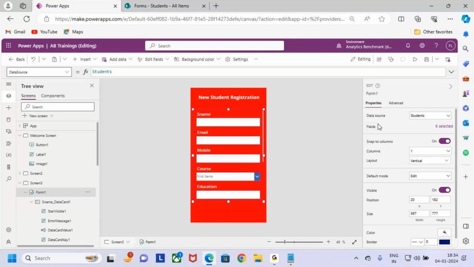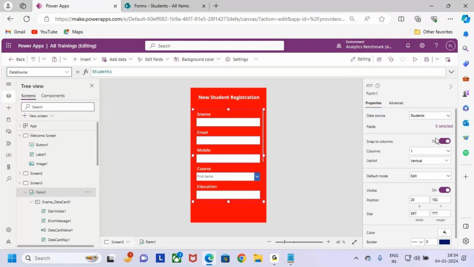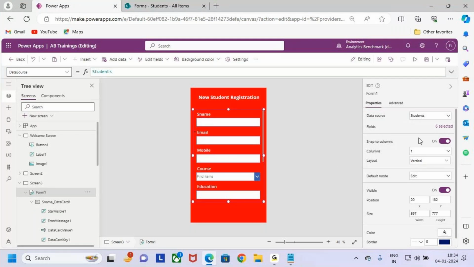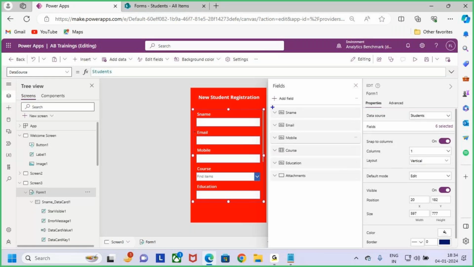So in the right side itself, under the properties, under the data source, there is one more property called fields. Now go and select this one, guys. Currently, there are 6 fields in this. Now go and select this fields, 6 fields. Now here, you are able to see what fields are there in this list, in this form, guys. Whatever fields are there in the form, those field names you are able to see here.